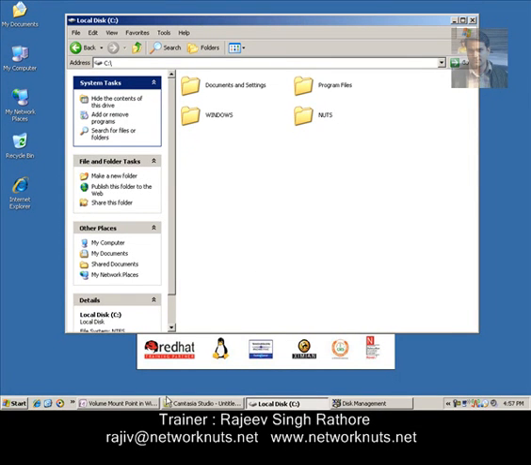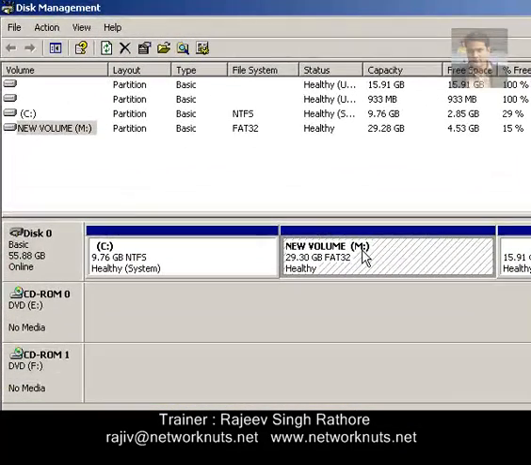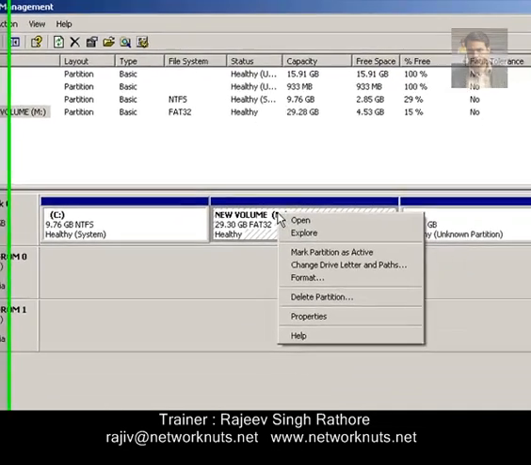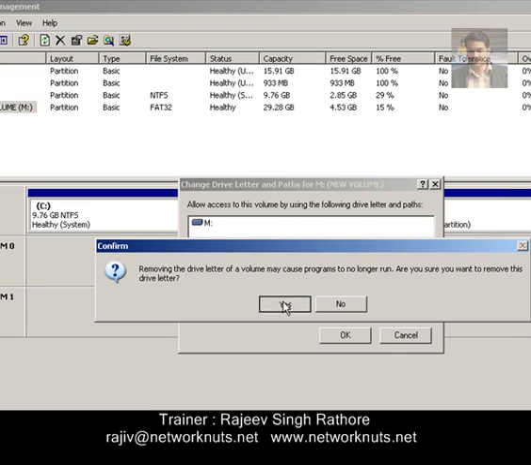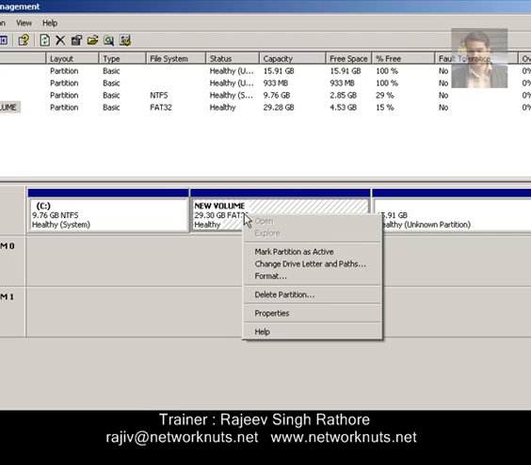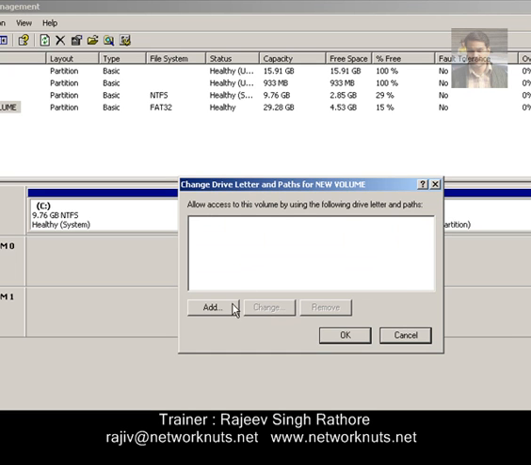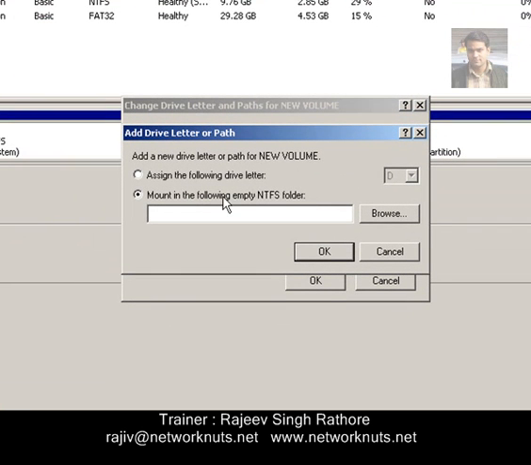Again, open the disk management console. Locate your partition. If you're creating a new partition, you can use the same process at that particular moment. Suppose I already have a drive, just right click on it, go to change drive letter and path, and remove this drive letter. I'm removing the drive letter only, not the drive. Now the drive is there. Again, right click, change drive letter and path, click on the add button and select this option. Look at this: Mount in the following empty NTFS folder. The partition should be NTFS and the folder should be empty.